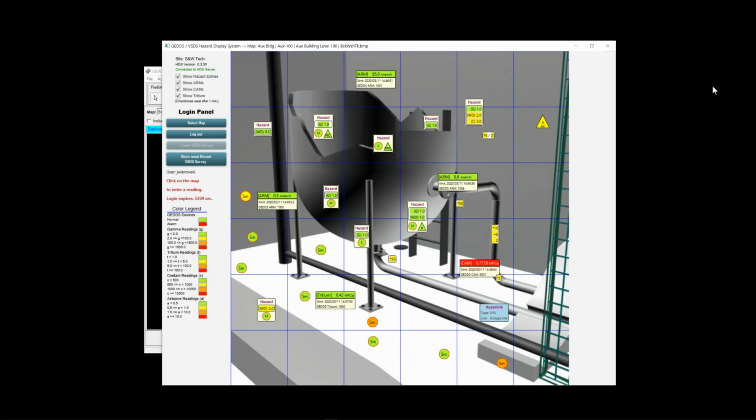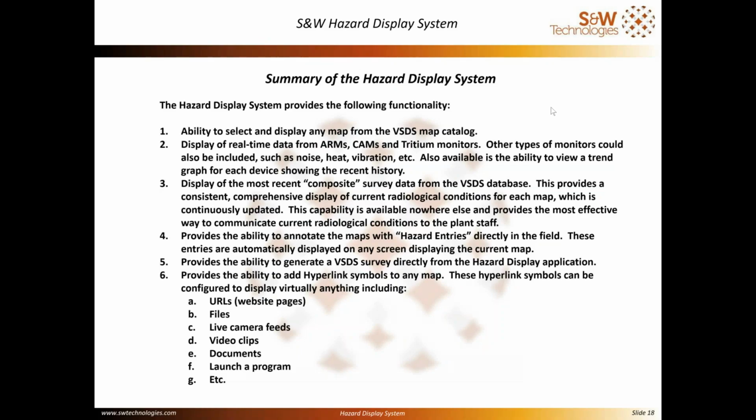Let me just pause this screen for just a moment, and I was going to go back to the PowerPoint here, and just want to do a little wrap up on the hazard display module. So you should be seeing that now.